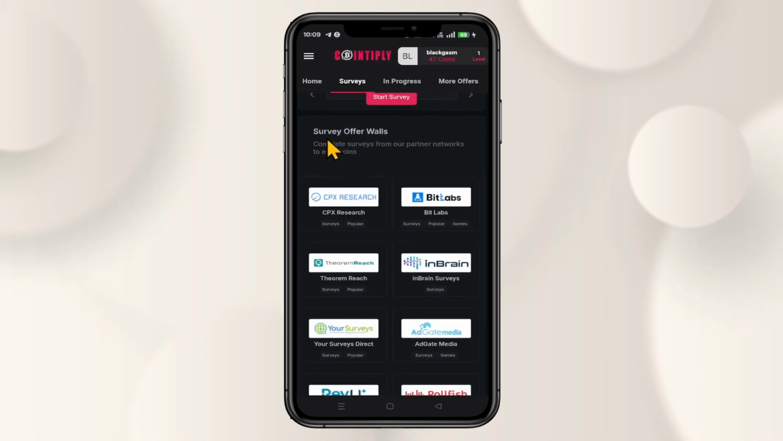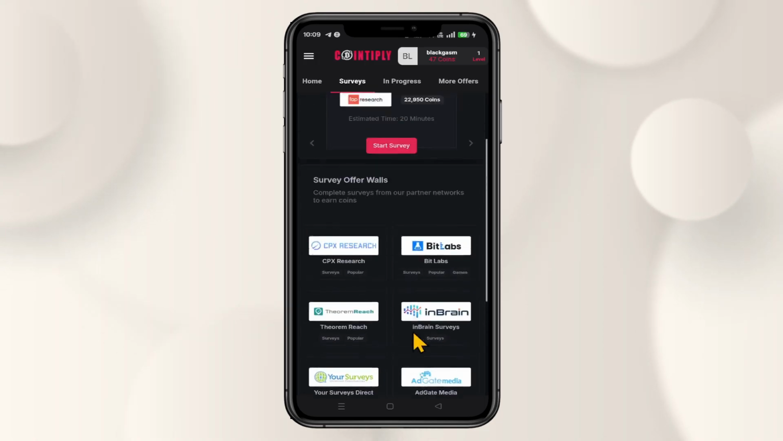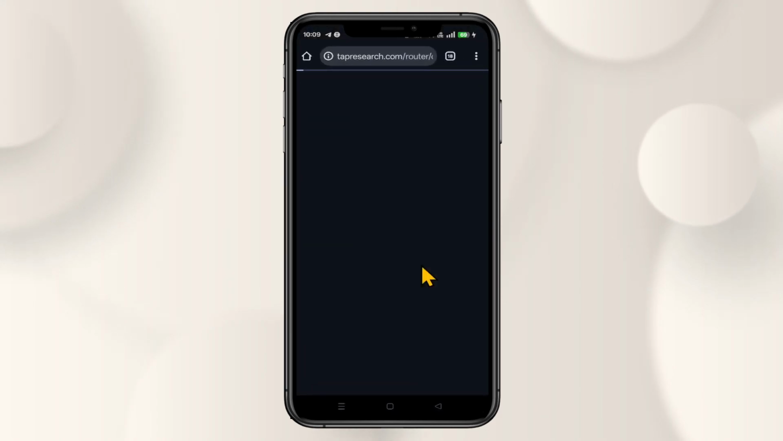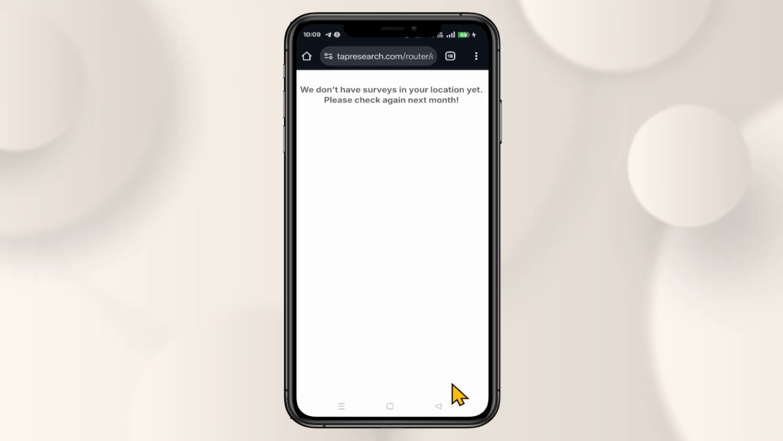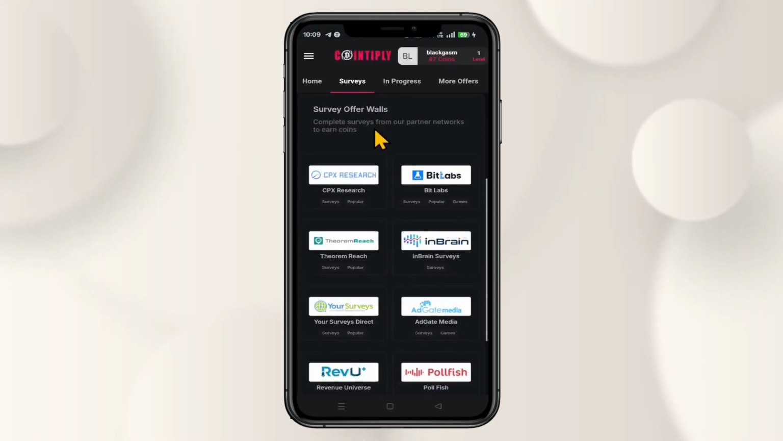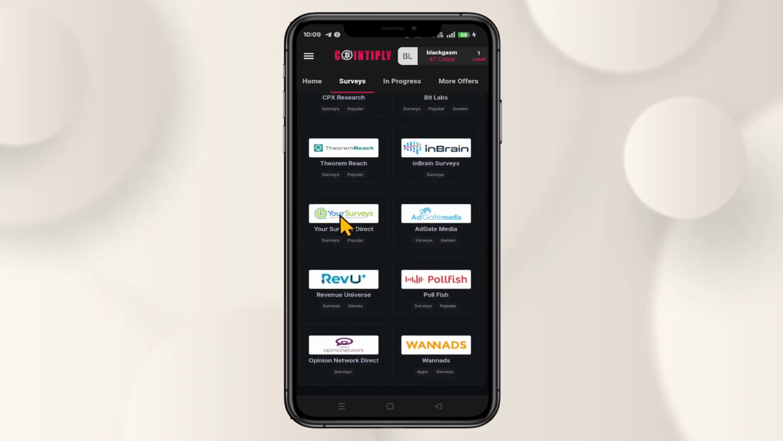Underneath, you also have various survey offer walls, which have various different surveys that you can perform in order to get rewarded. When you find the survey that you wish to participate in, you can simply tap on the Start button and it will load the survey right away. Now, based upon your location, some of these survey offer walls may not be available within your area. So you can try using the various different services to see if surveys are available within your location.